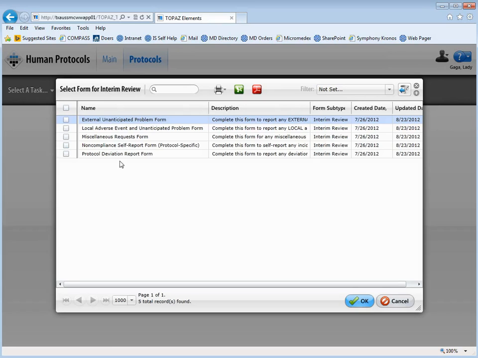And then this step is the one that will be slightly different depending on what you want to submit. So you can see there's an external, so something that happened at another site of the same study, external unanticipated problem report form. There's the local AE form that we will use for this example, but there's also the miscellaneous requests, which is anything that doesn't really fit in any of these categories. There's the non-compliance self-report form, and there's the protocol deviation report form as well.